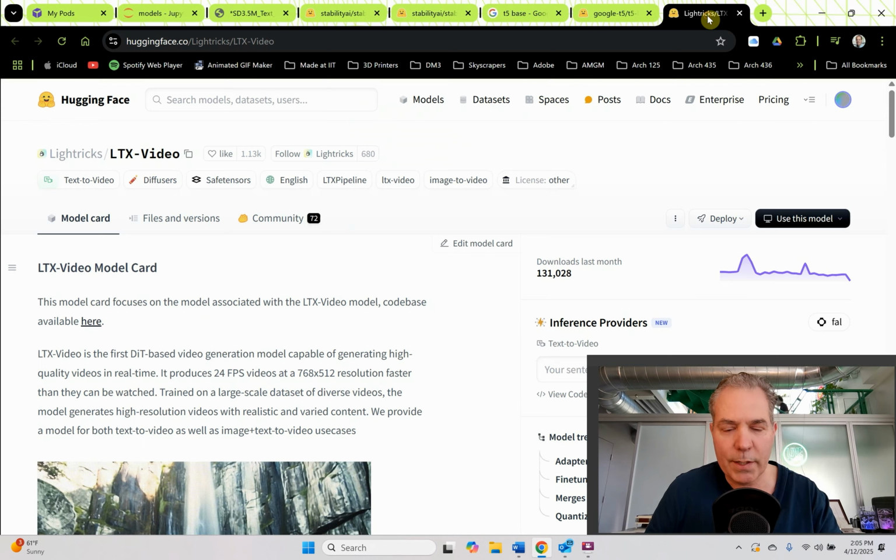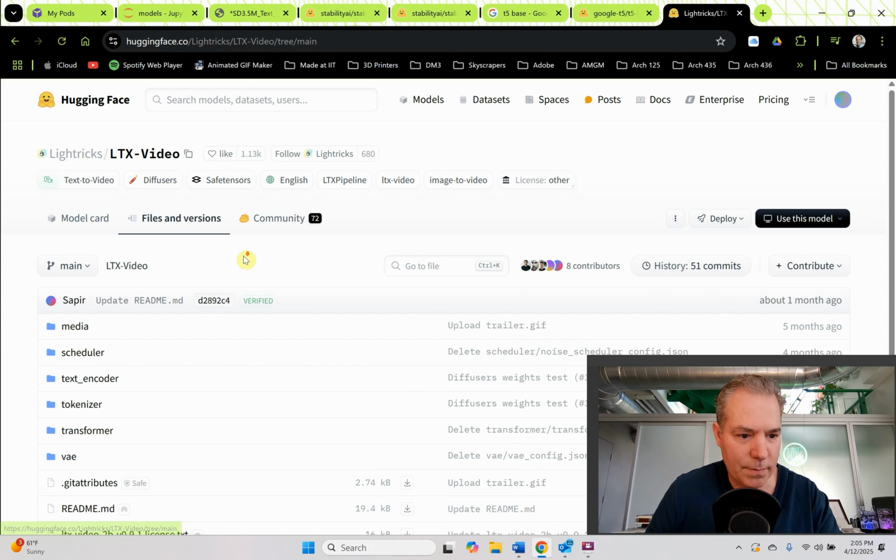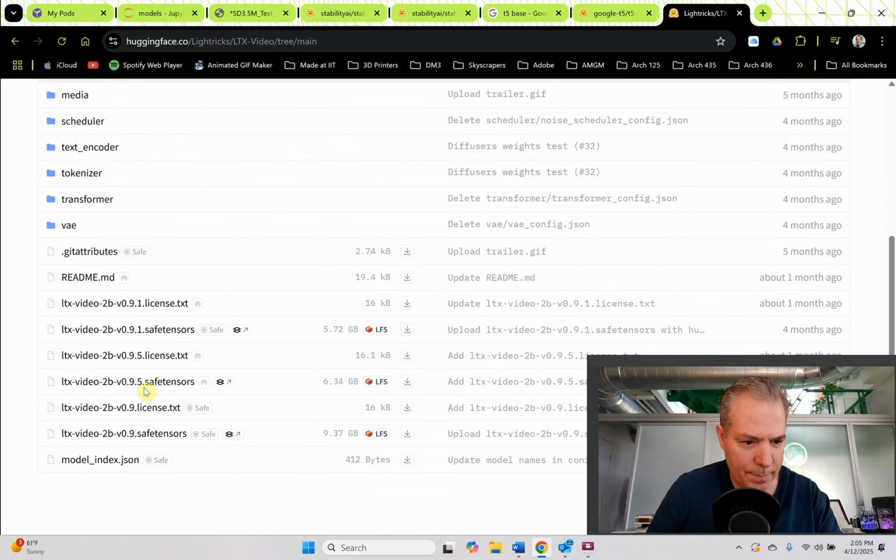What is the checkpoint that we're looking for? If I go to files and versions, there's a whole bunch of them. The one that I'm going to be looking for is the 2B, so the 2B safetensors. It's a little lighter. Even though it's 9.37 gigabytes, it's a little lighter. Well, that's not right, because this one's 5.72 gigabytes and this one's 6.3, so this one's actually a little bit bigger. The 2B v0.9.5 is this one. That one's a little smaller. So I don't know. I would experiment with the 3. I know we're renting space in the cloud.